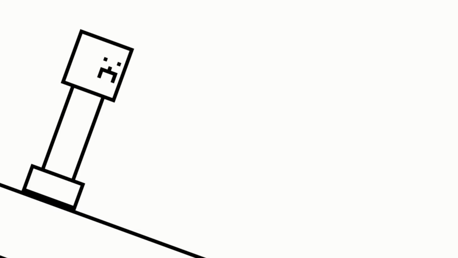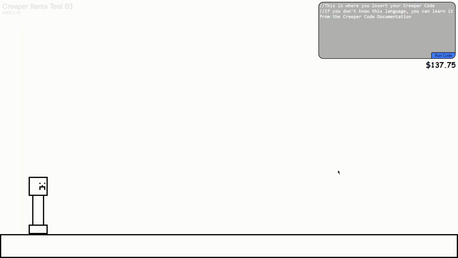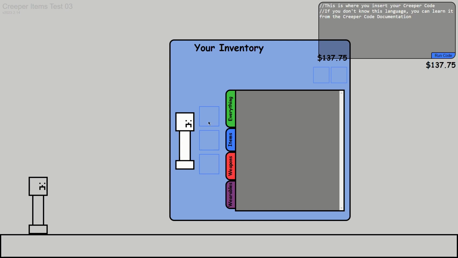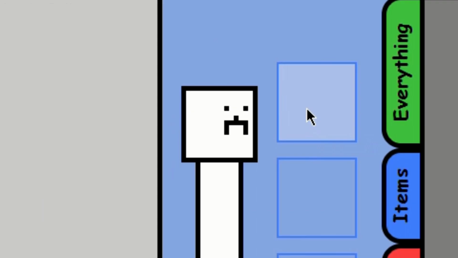Guys, I really like this update. Check it out. New and improved inventory. Whoop. I love this dude's face, bro. He likes following my cursor, kind of like they do in Minecraft and stuff.